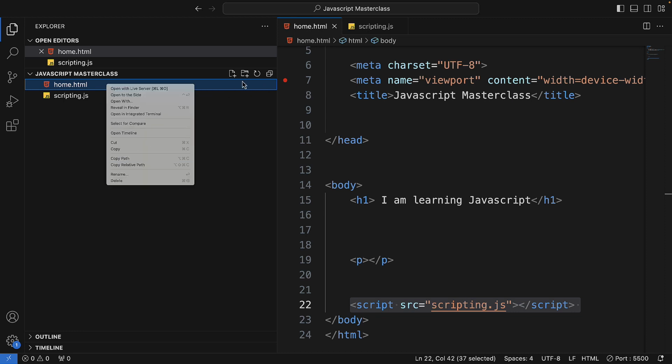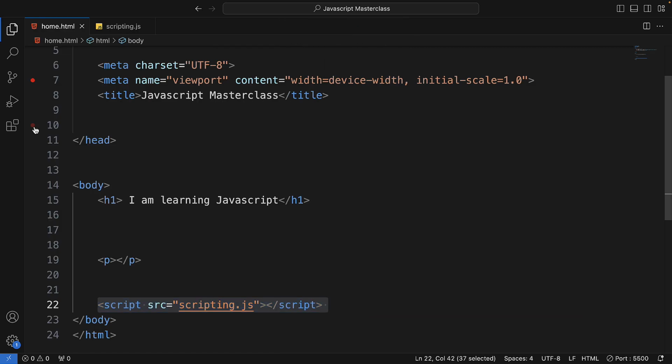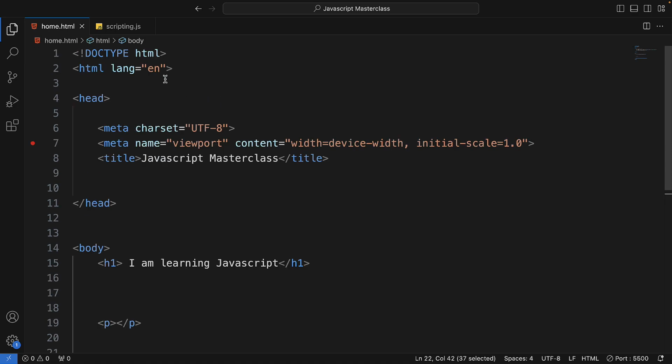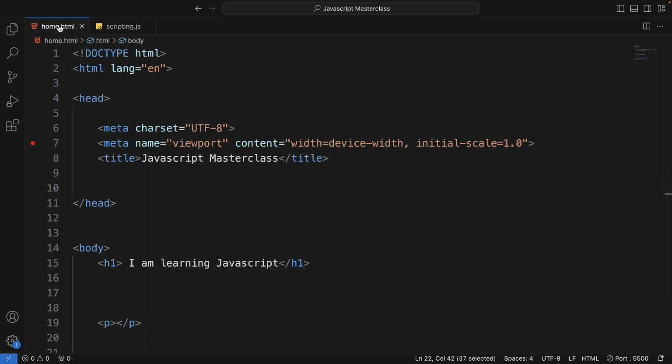But this is not actually a good way of opening up our HTML page on the browser. A better way to do that is using what we call a server. A server just helps us to serve up our web page on the browser, and we see it in real time. And anytime we make changes to our file, whether the HTML file or the JavaScript file, it automatically updates on the browser since we're using a server.